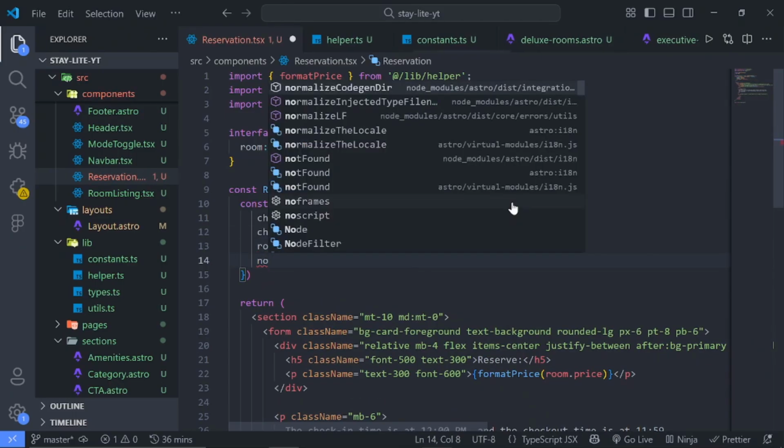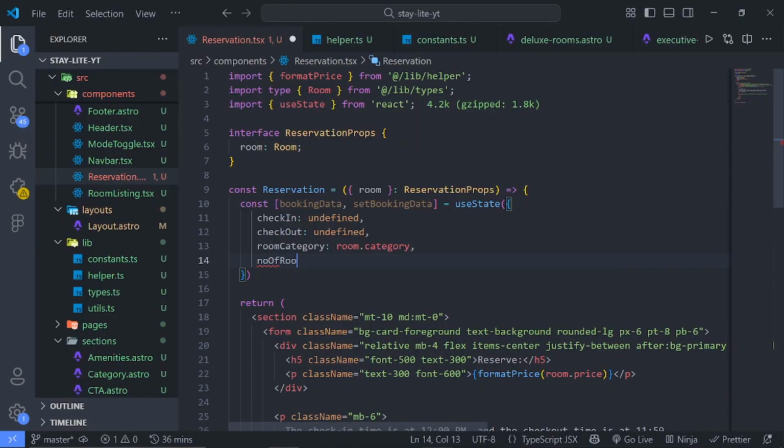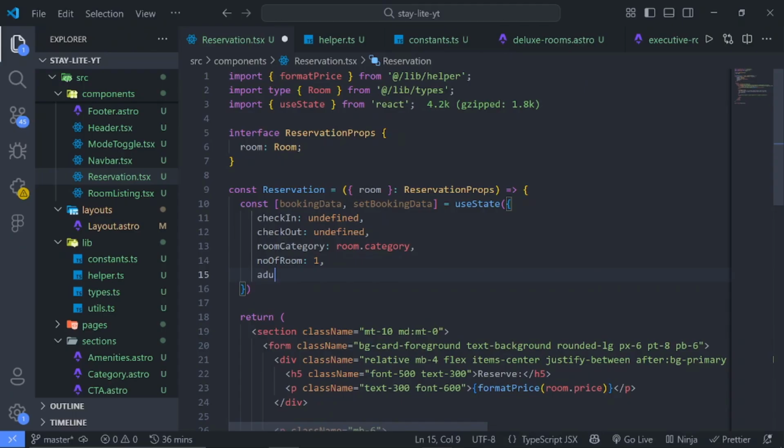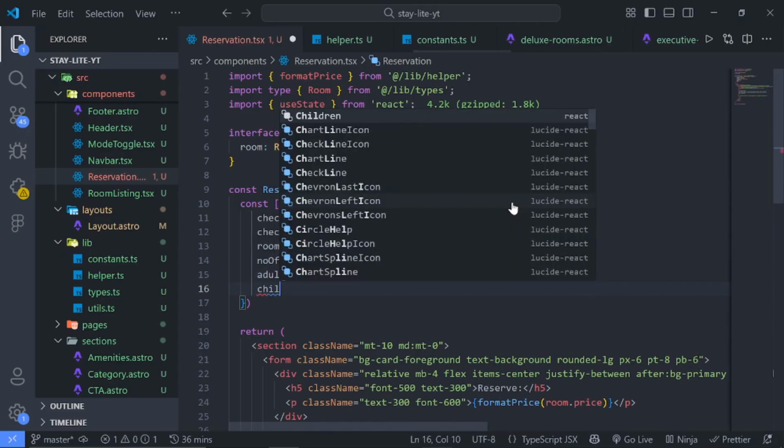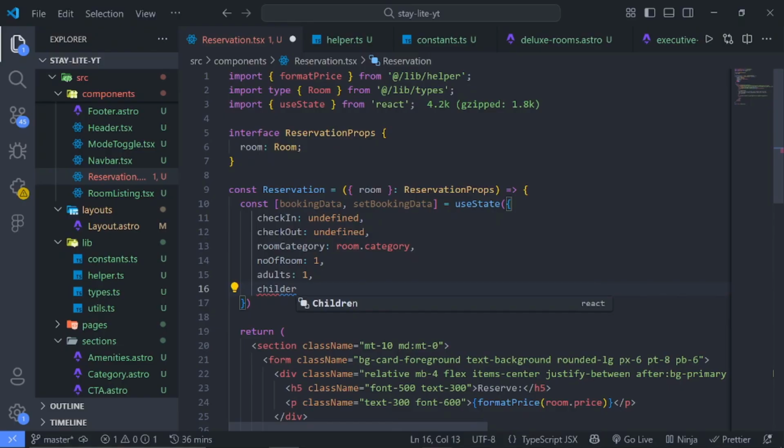Then for the number of rooms, so the number of room, this will be 1 by default. Then the adults will be 1. Then the children will be 0. And this should be plural, right? But I'll just leave it like this. You can let me know in the comments, but I just feel this is correct. But it should be number of rooms. But I'll just leave it like so.